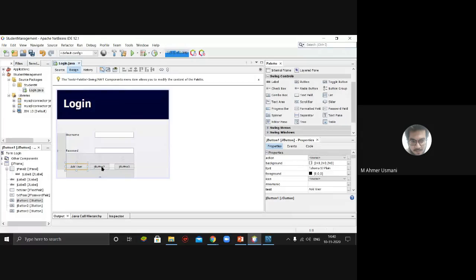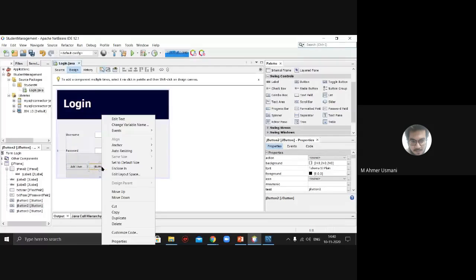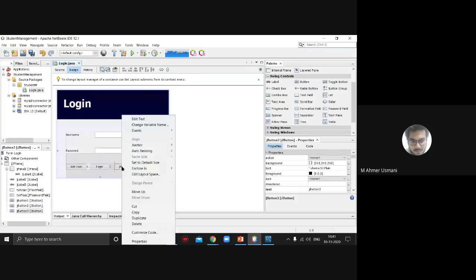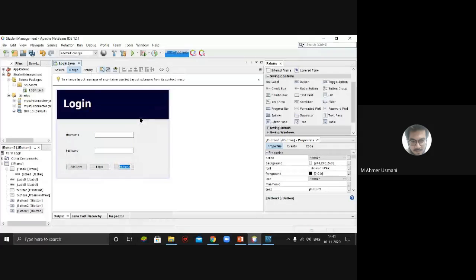Then what should I do? The second button I should make a login button. I'll click on that, edit it and make it a login button. And if I don't want to do anything, what should I do? Cancel, which means closing. So I'll make it a cancel button. Edit text and make it cancel. On cancelling, my program should close down.